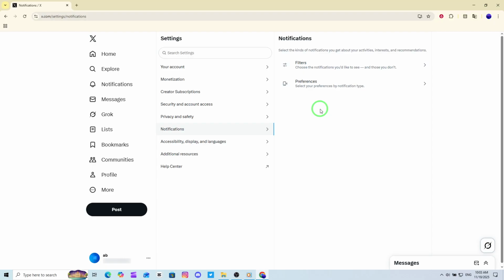Inside the Notifications section, look for Settings and click on it. You'll be taken to a new page with various options that help you customize how notifications work for you. From here, go to Preferences. This area controls what kind of alerts you receive and how they are delivered.